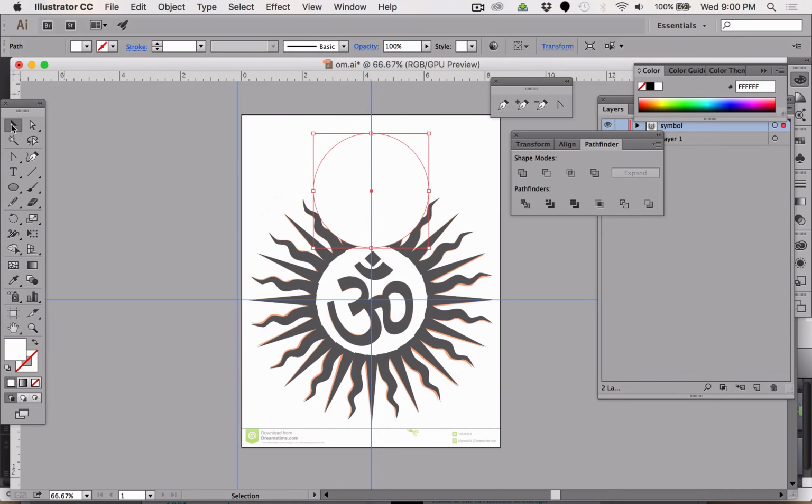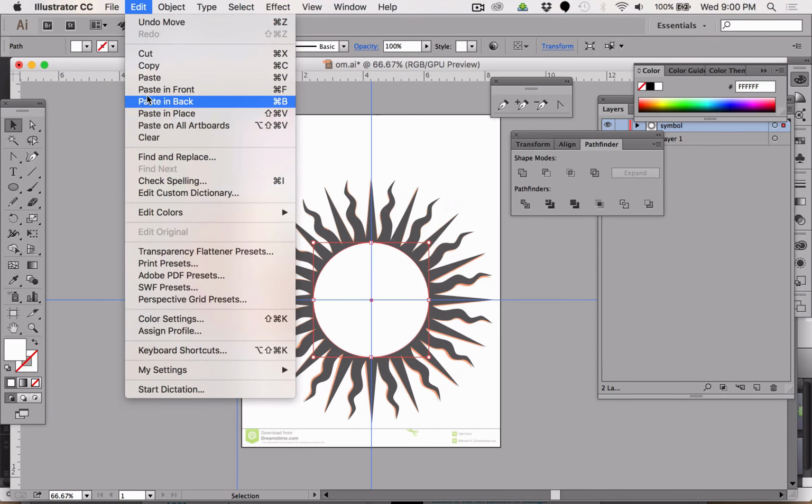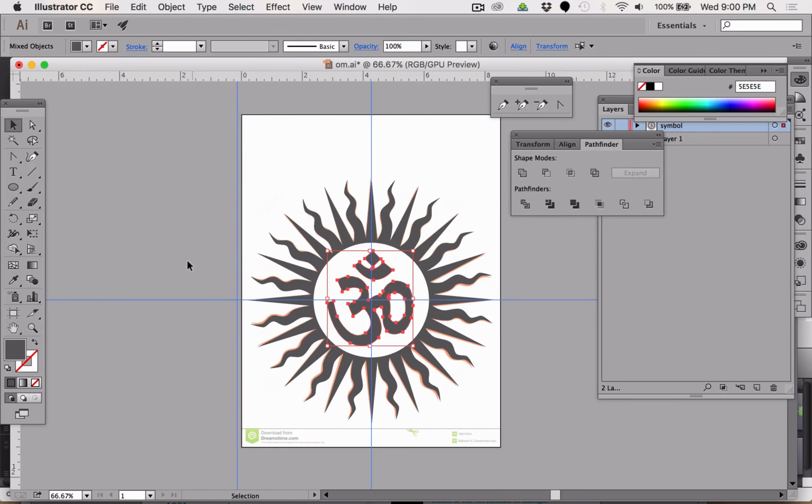I know, that's exciting. Then I will select this piece that I need and cut it. Cut it. Move this down. And then paste in front. Edit, paste in front. So now everything's in the right order.